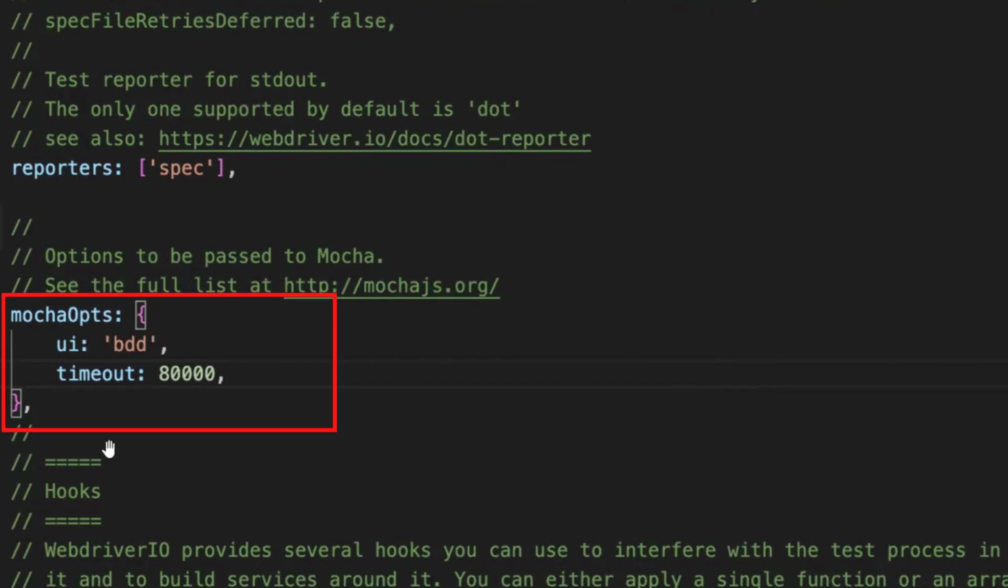So in this position you can change the timeout to 80,000 milliseconds or more, more than 60,000 milliseconds. So let's say your test case is taking 70 seconds to complete one it block, you change it to more than that. Try to run once again. It will work.